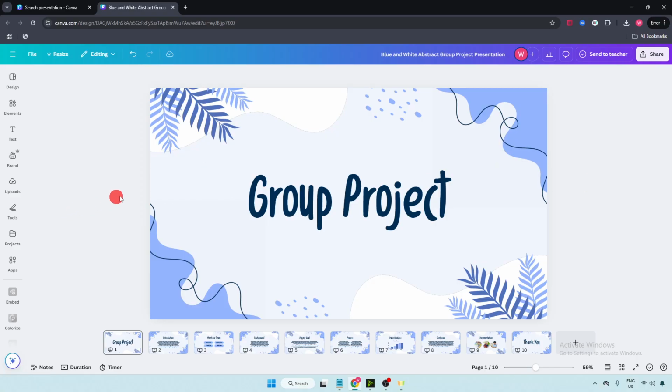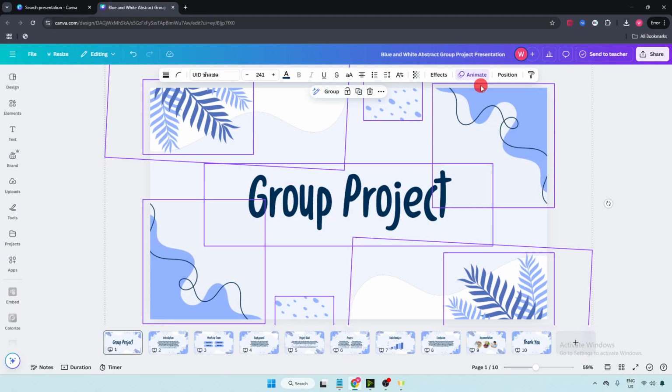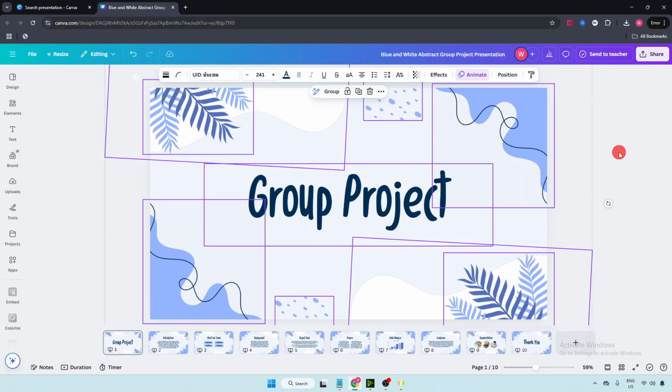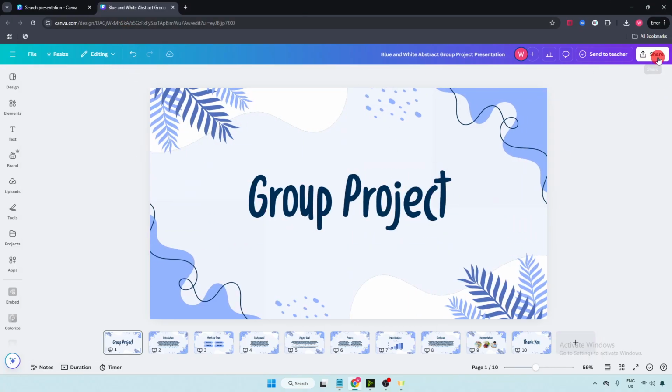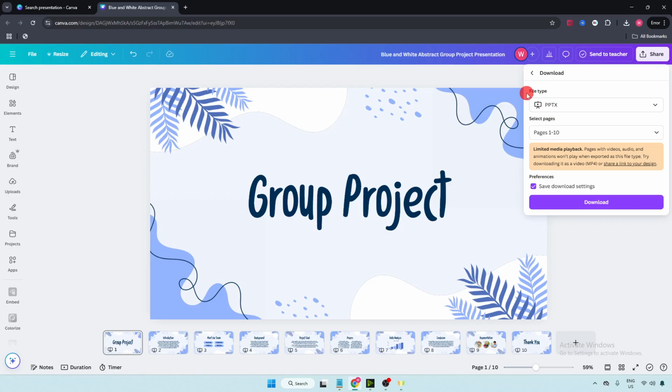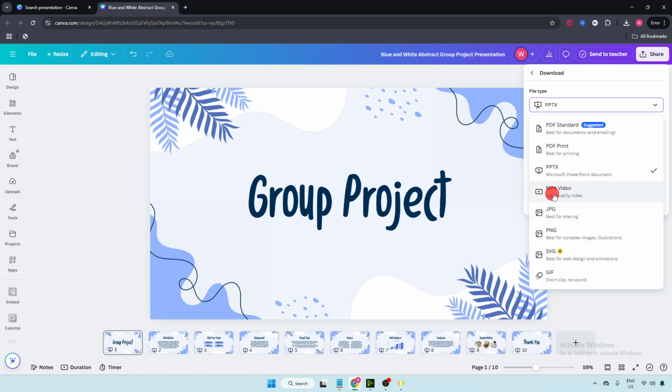Alright, let's dive in. First of all, just open your Canva design. Make sure you have applied animations. Okay, now just go over here on top right corner and click on share. Now select download. Now under file type, click on this drop down arrow and select MP4 video.